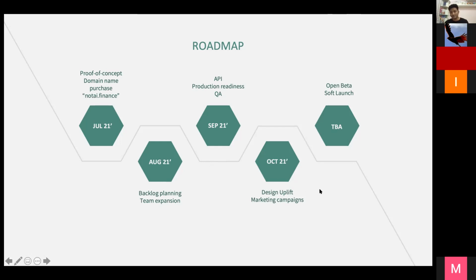And October onwards, we want to focus on design uplifting because, as you've seen just now, the interface could really use a proper design uplifting, a more professional design. So also, if there's opportunity, we want to have some marketing campaigns as well. We don't have a set date for when we are going to launch at this moment. This is still to be announced.